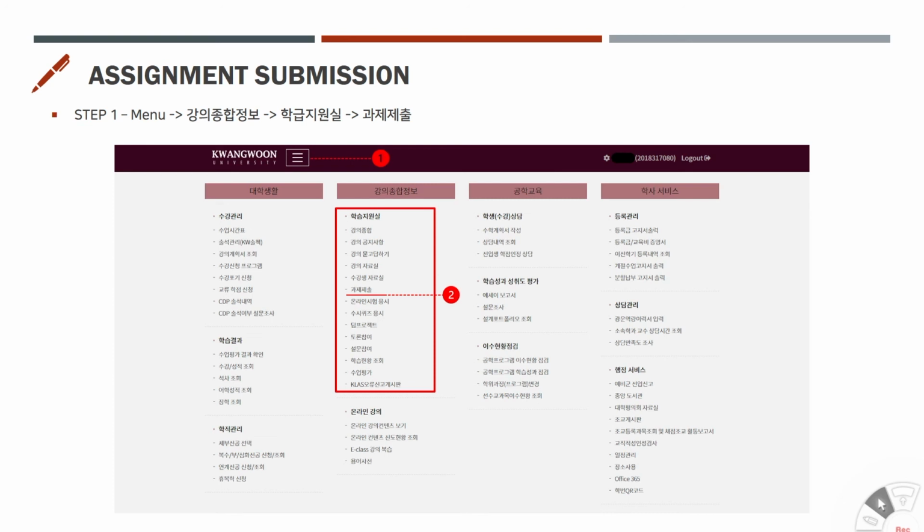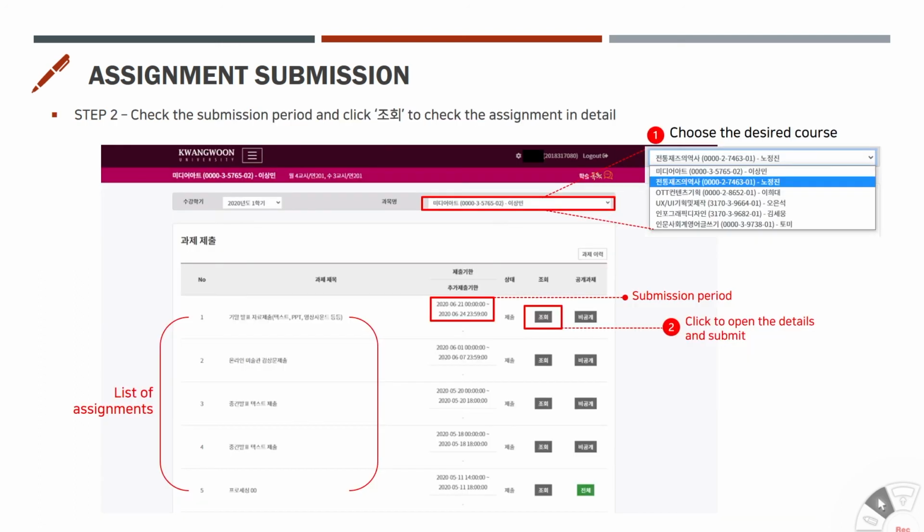In order to do that, you have to log into class and then navigate to menu. Under menu there is 강의 통합 정보. Under that there is 학습 지원실. Under 학습 지원실, you can see 과제 제출. That means assignment submission. Click that and you'll see this page.